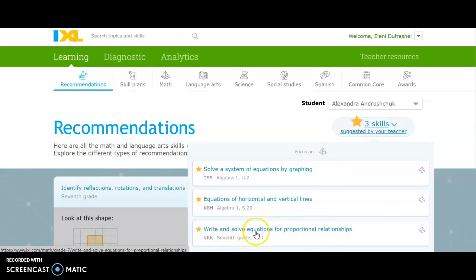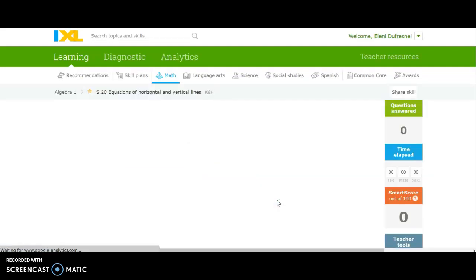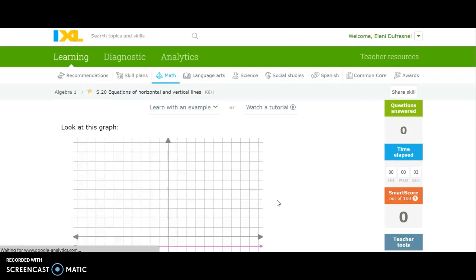Now you can assign certain ones to students. You can say, you know what, I want you going on and completing this one. Or you can say, these are the skills I want you working on. Work your way through them until you reach whatever score, which we will talk about in a second. So let's say I'm Alex and I want to focus on equations of horizontal and vertical lines. I would click on that and it is going to bring me to the actual skill.